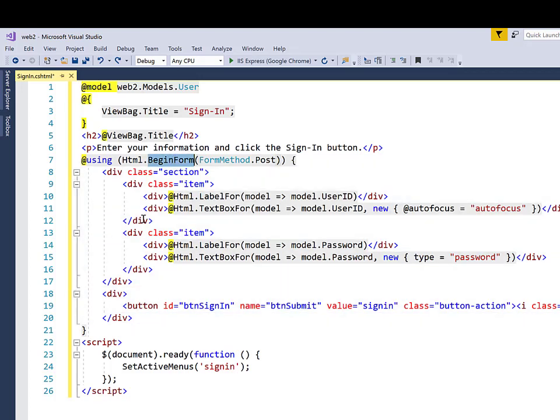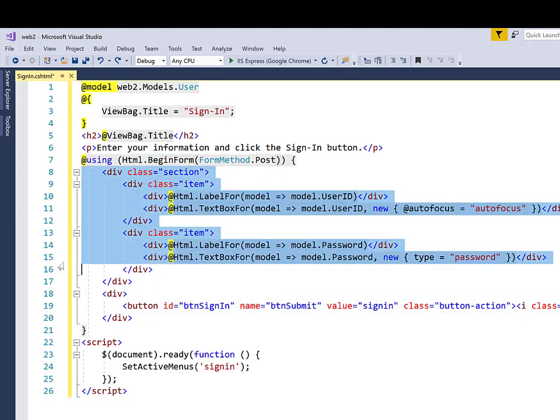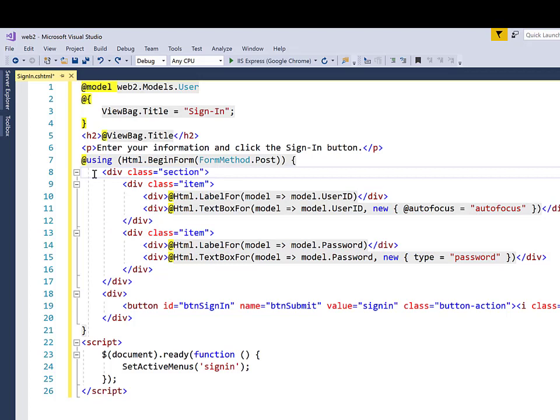So this should look very similar to what you saw in the CSS project where we added the user model to one of those views, right? We did the same thing here with the section and the item. So this is just making things look good in a browser. But here's the real meat, right? This is the Razor syntax, HTML.LabelFor user ID, right?